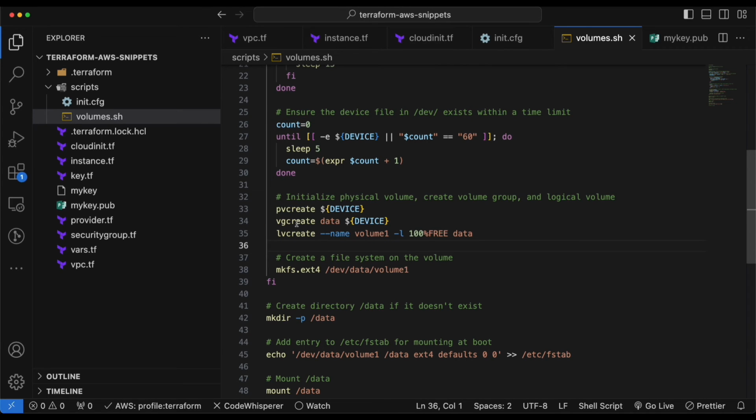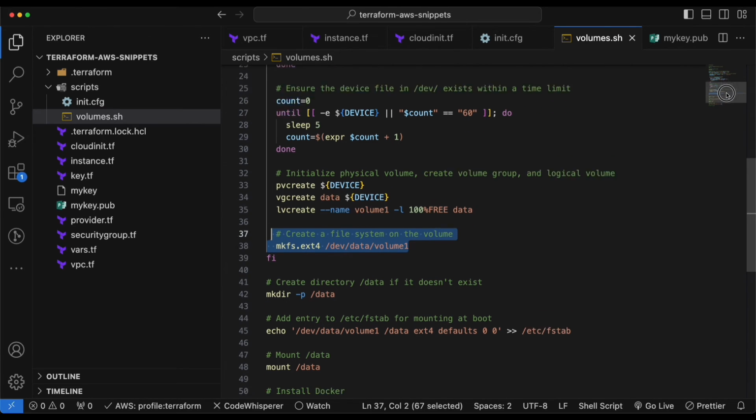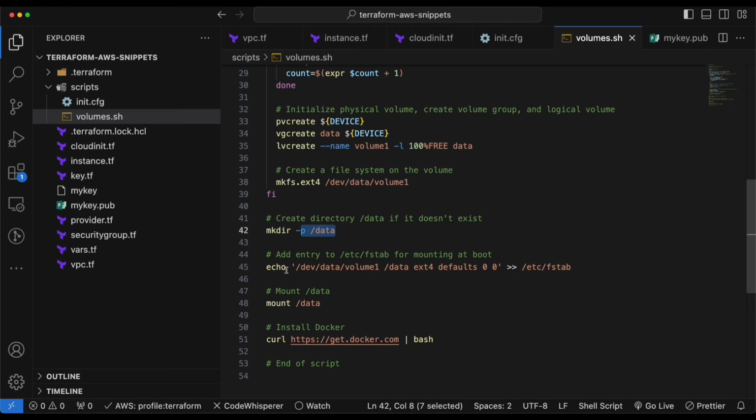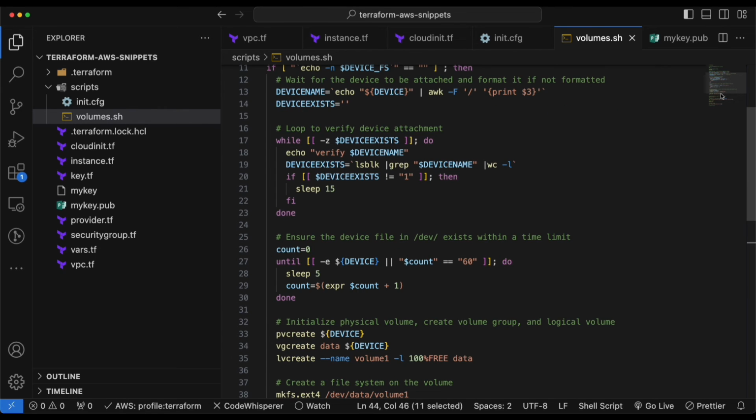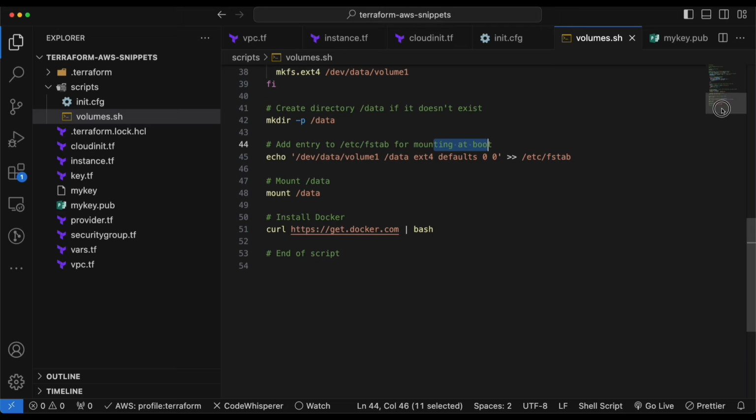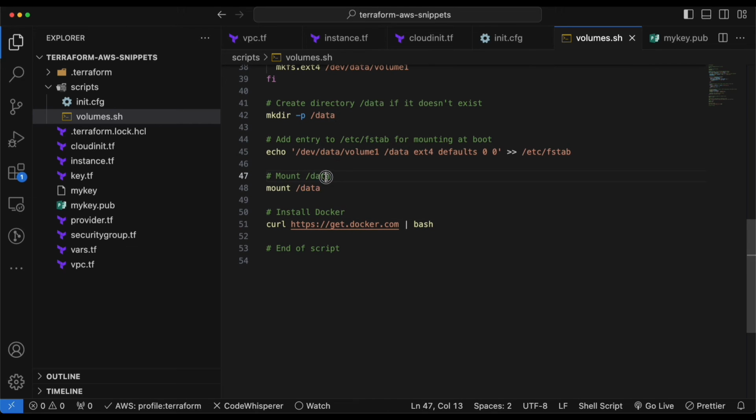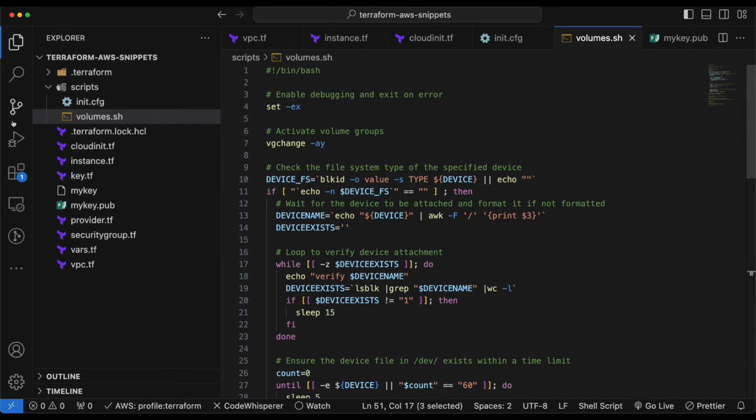And you can see the initialize. We can initialize the physical volume, create a volume group, logical volume, and all that stuff happening here. And then, like we have done manually, we have created our file system. We're going to be creating our directory. We will add the entry to our fstab, so you can see mounting at boot time. And then scrolling down, you can see we are mounting the /data directory, and then also installing Docker. Yeah, so that's pretty much what we are doing in the scripts.